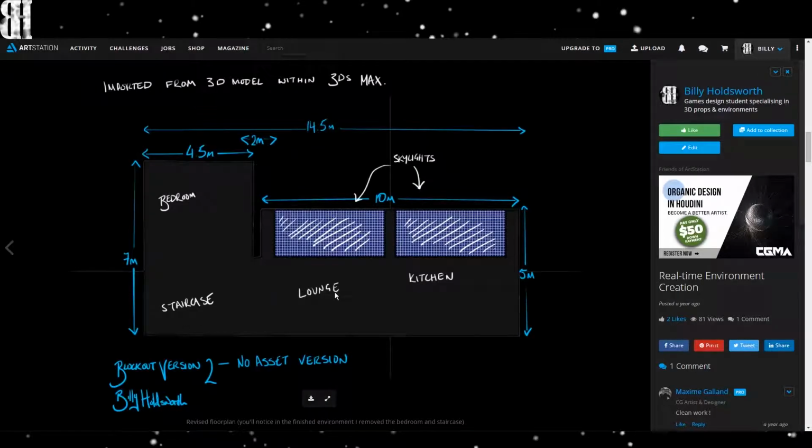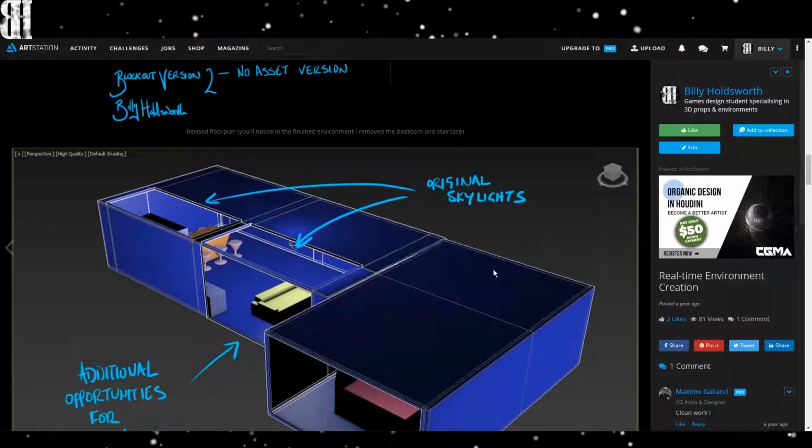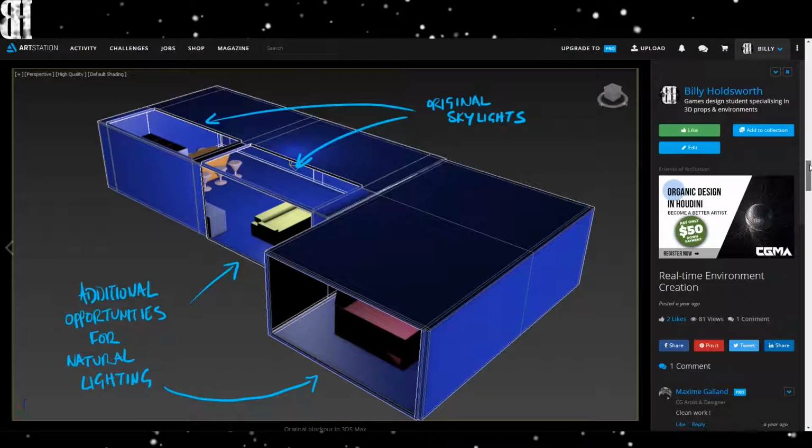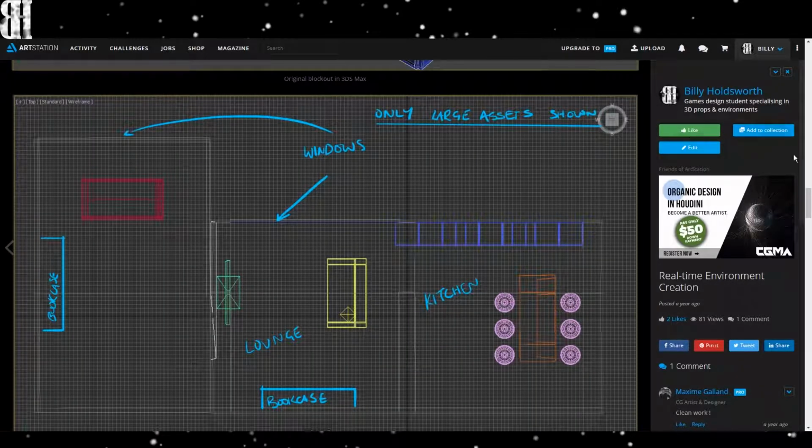So the fifth image here is the 3ds Max model, and you can see how I was already considering how to light the environment. I didn't want to just light it with point lights in Unreal because I think it can create a very gamey effect and it doesn't quite look as realistic, so I wanted to have natural lighting coming in through the windows and through the skylights in the ceiling.